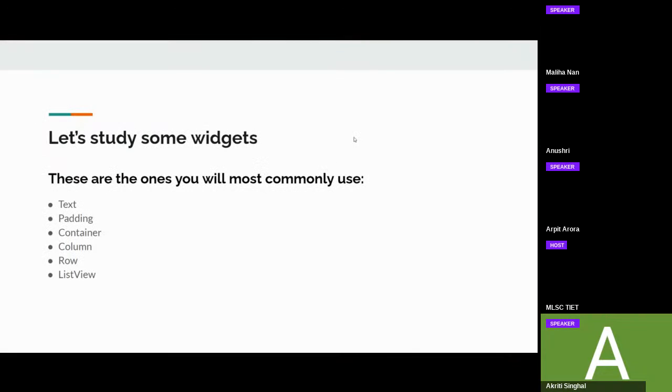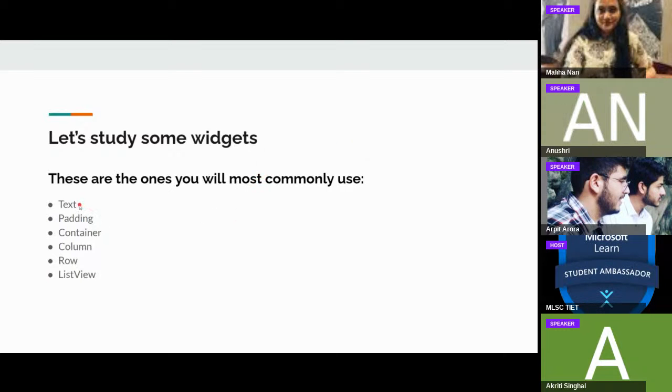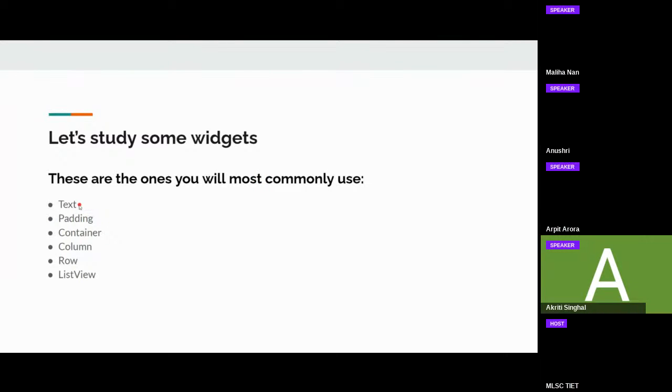And so these are some of the widgets that are most commonly used. Text is used to show text on your screen. Padding adds a certain space around whatever widget you are using. A container is something that contains another widget, so when you want to contain something within another widget and give it a certain height and width and properties like that. That is a very basic widget, the container widget.